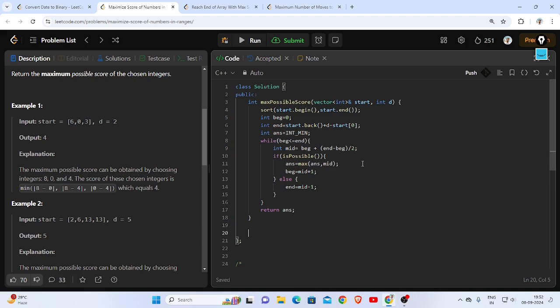At this point, I will have a boolean for this method as a return type, possible or not. I'll pass start, I'll pass d, I'll pass the minimum difference, that is right now mid. So vector of int start, comma d, the difference, and this is the minimum absolute difference that we have fixed.